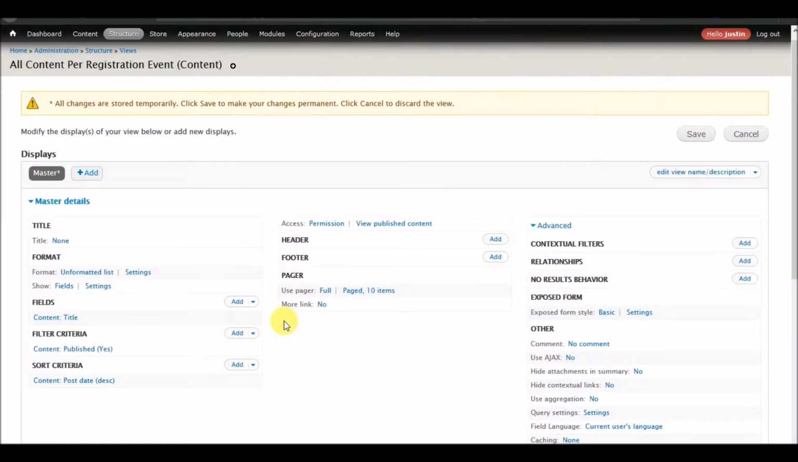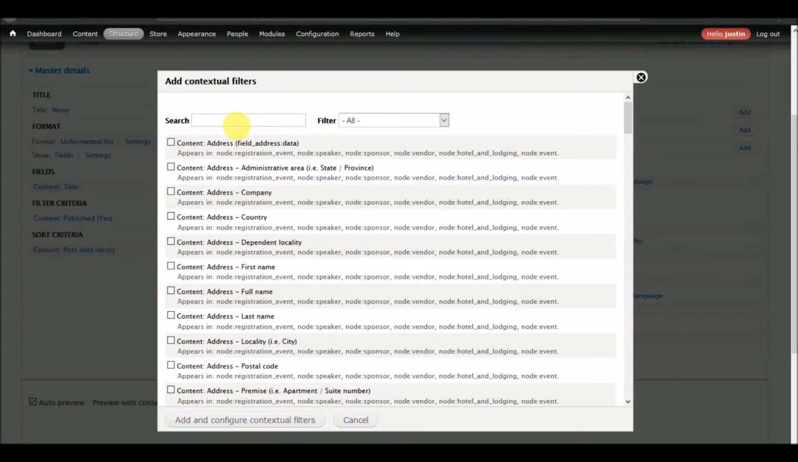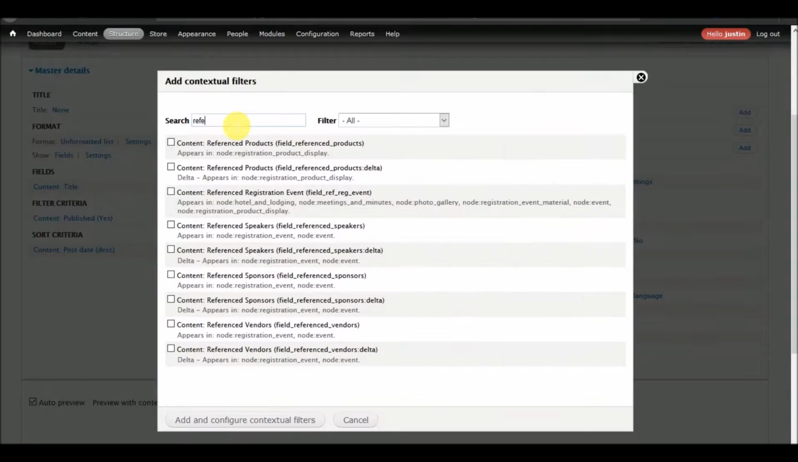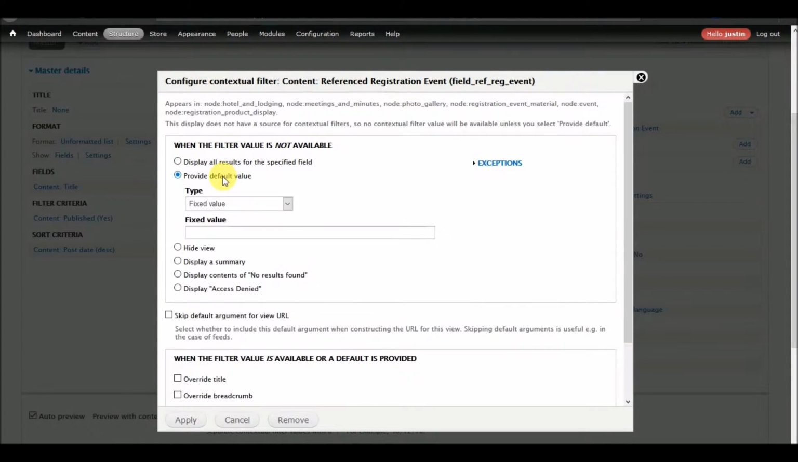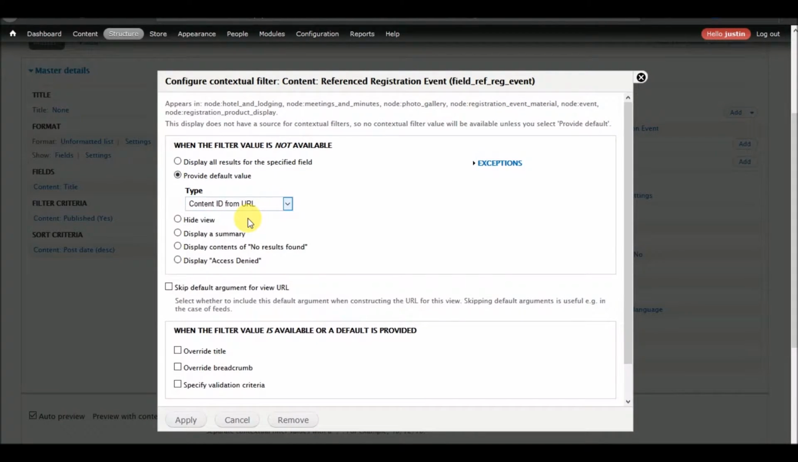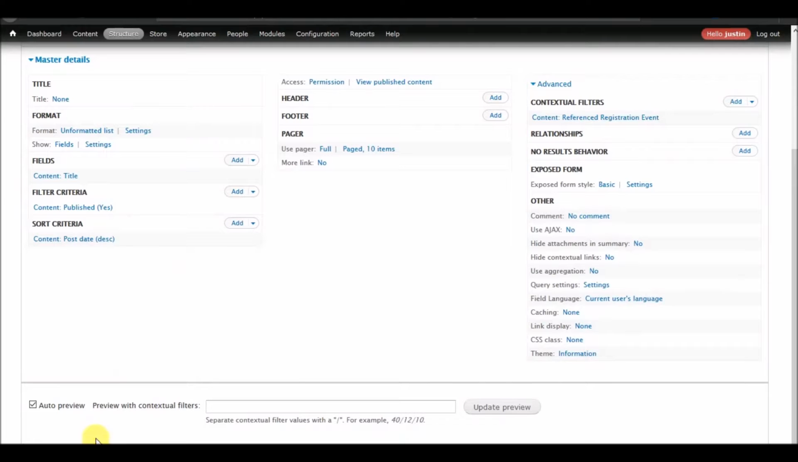So how we do that is through contextual filters, which is in this advanced tab to the top right. And again, without getting too deep into what this is and why, basically this gives us the ability, let's see, referenced registration event. It allows me to say when the filter value is not available, then I want to provide the default value, and I want to do it from the content ID from the URL. Okay. If I say this and hit apply, you'll notice I get blank.